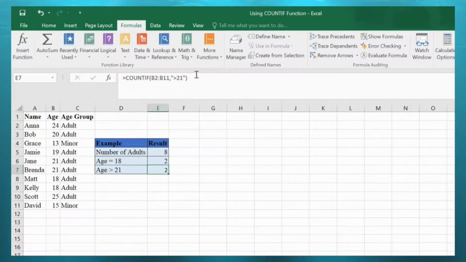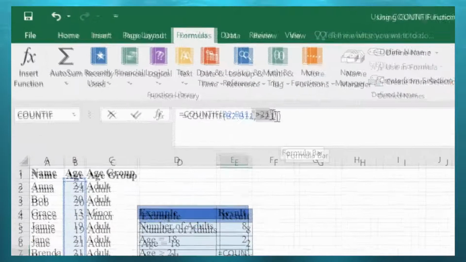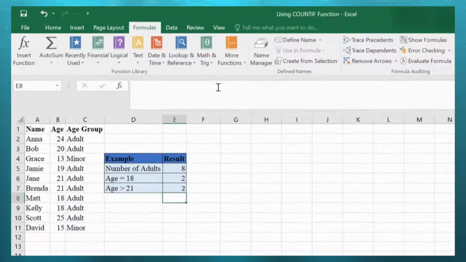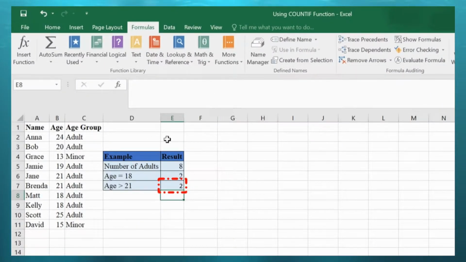The condition contains a number with an operator. Therefore, it is enclosed in double quotes. There are only 2 persons who are above 21 years old.